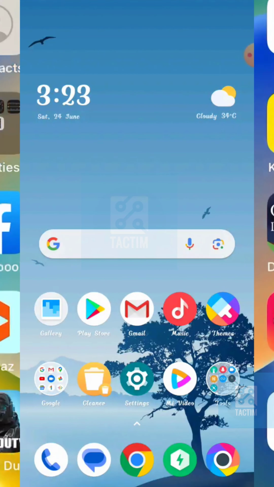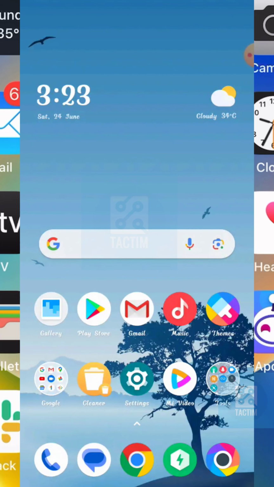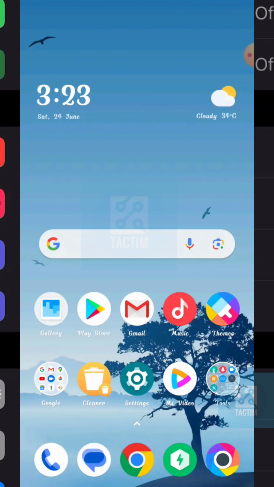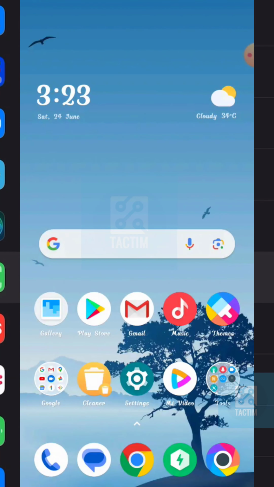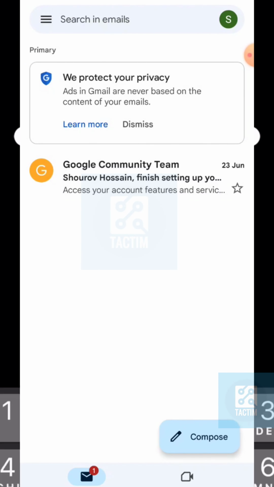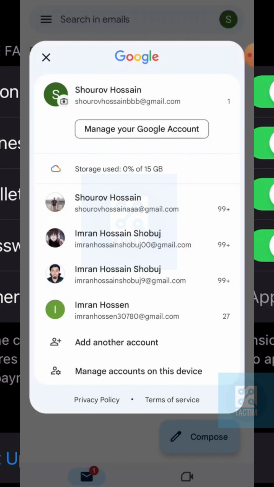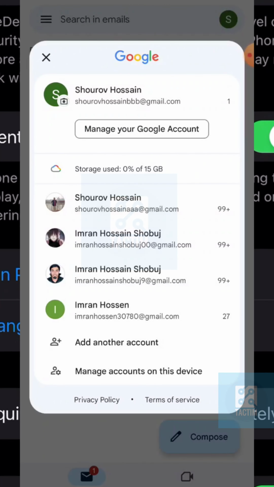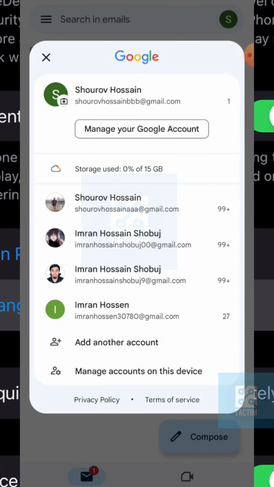Today in this video, I'm going to show you how you can change your number in Gmail account. So guys, at first just go to the Gmail, click the top right your profile icon. Now just click on manage your Google account.